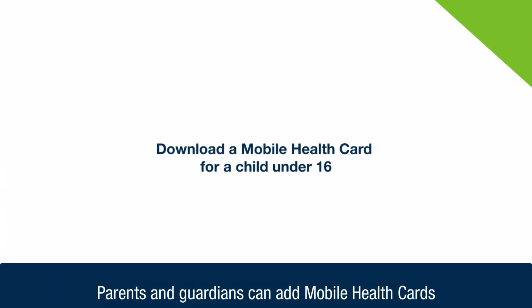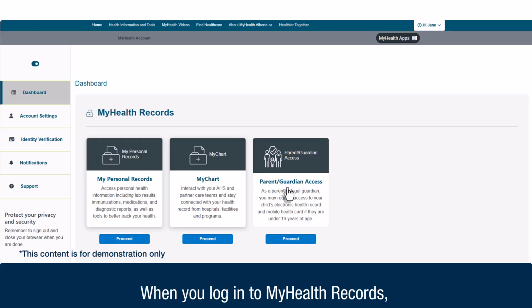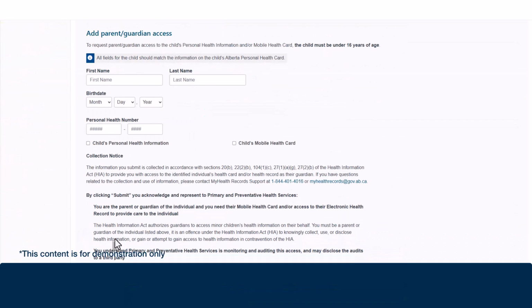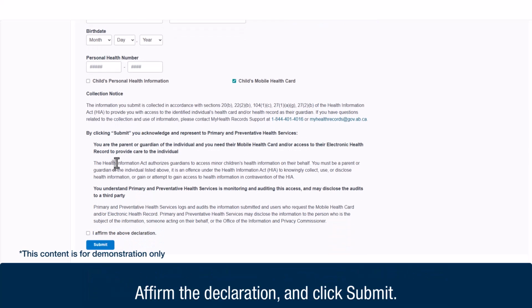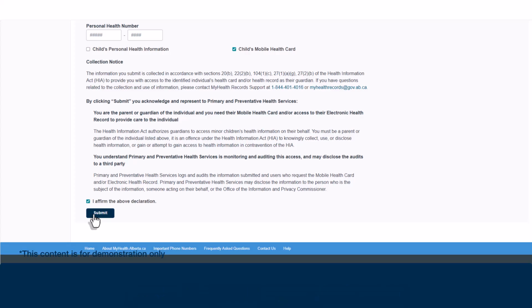Parents and guardians can add mobile health cards for their children under 16. When you log into My Health Records, select Parent Guardian Access. Then choose Add Parent Guardian Access. Enter your child's information and select Child's Mobile Health Card. Affirm the declaration and click Submit. The card will appear in your Alberta Wallet.